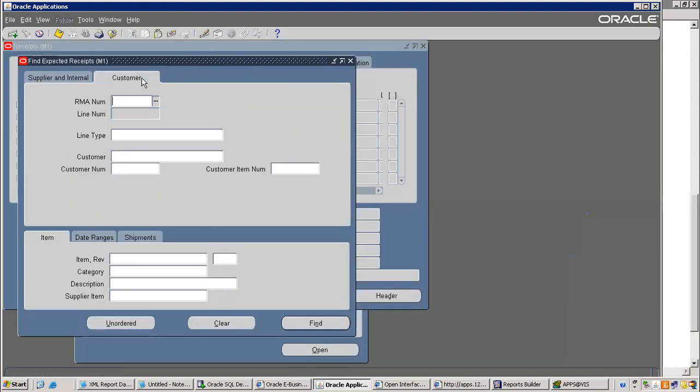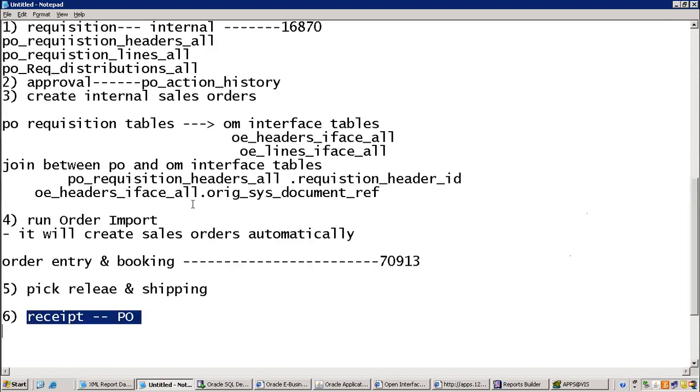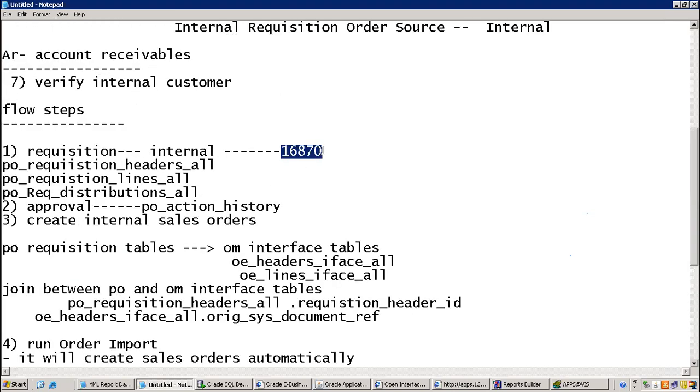So there is no sales order, it seems, right here? Is there any sales order? No, right? Requisition number we have to give here. This is the one.